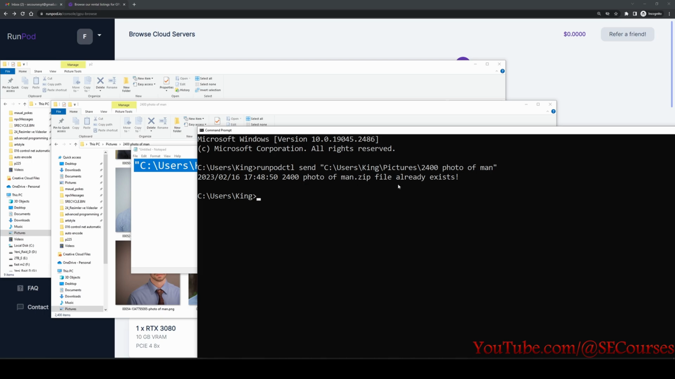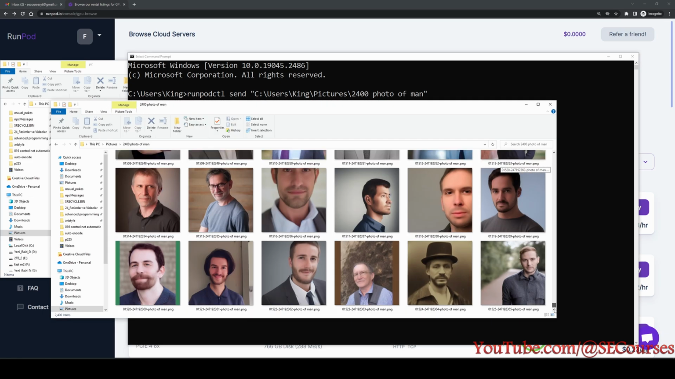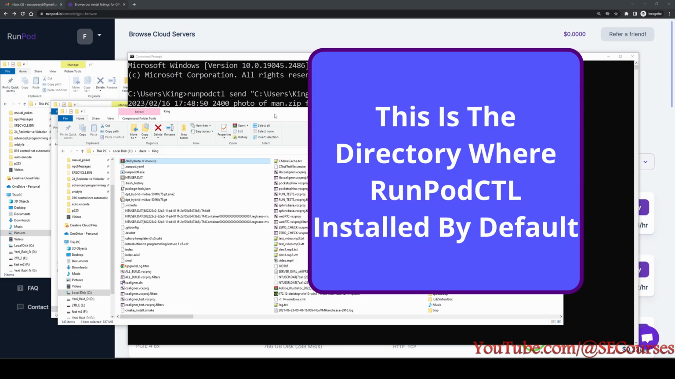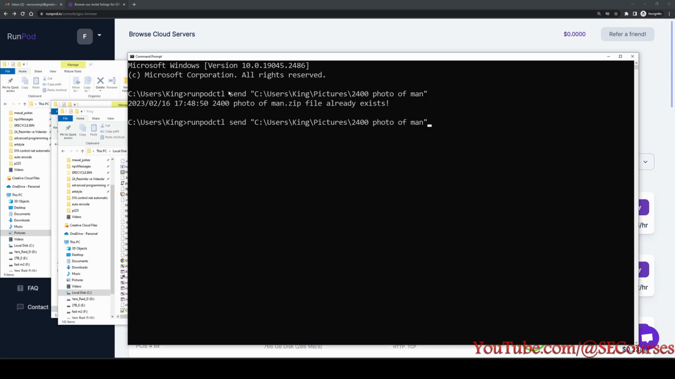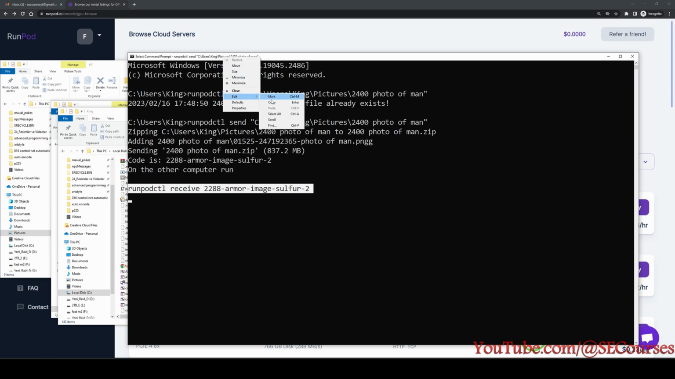It says that the photo of man zip already exists because in another CMD window we used that. So I need to delete this file. Okay, this zip file is generated inside local disk C, users, and my username directory. I am just going to delete it and I will run the command once again. It will quickly prepare all of the files, and now the share link is generated. I am copying this, selecting it, Ctrl C, or select it, right click from here and copy.